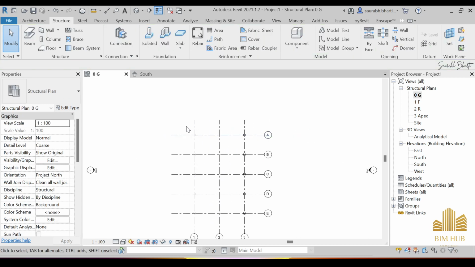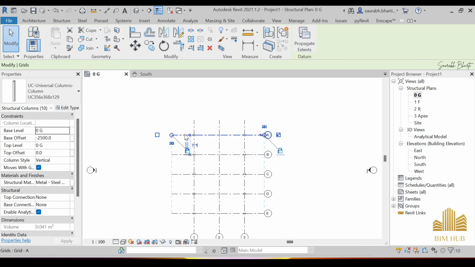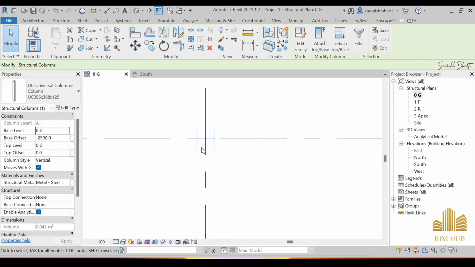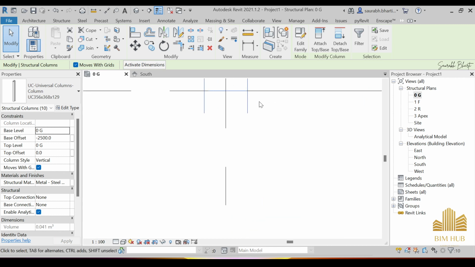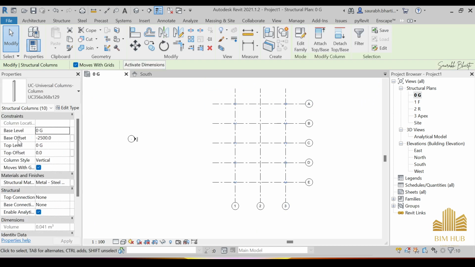You can either select your column like this, so all of the columns have been selected, or another way is to select one of your columns and press SA on your keyboard. Both of these do the same. As you can see, all of our columns have been selected. So if you get confused, you can use this option, and now all of these columns have been selected.